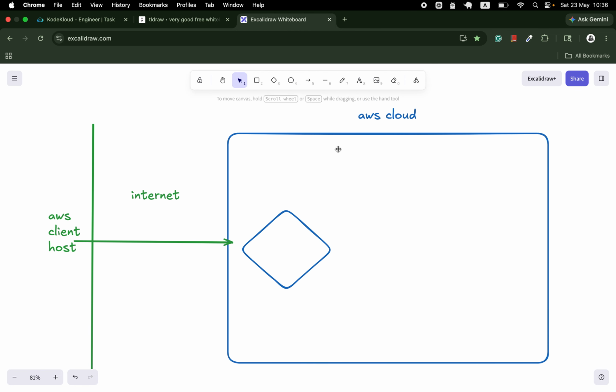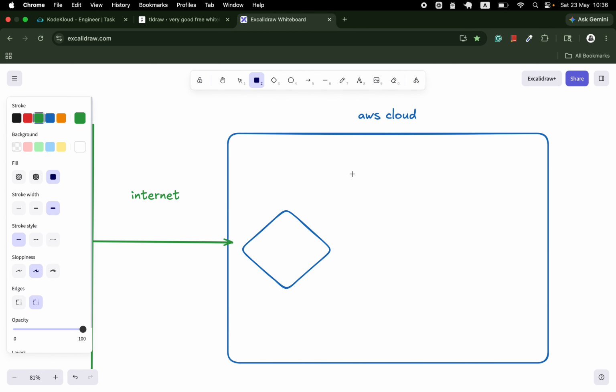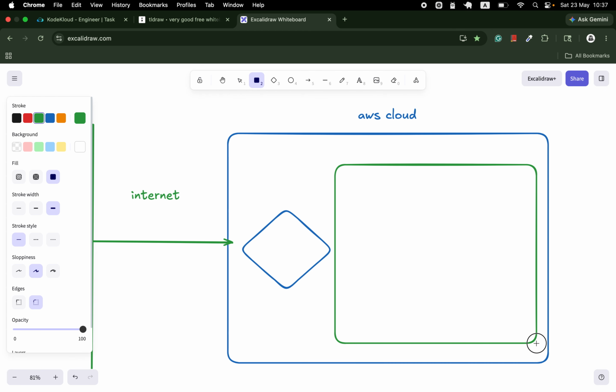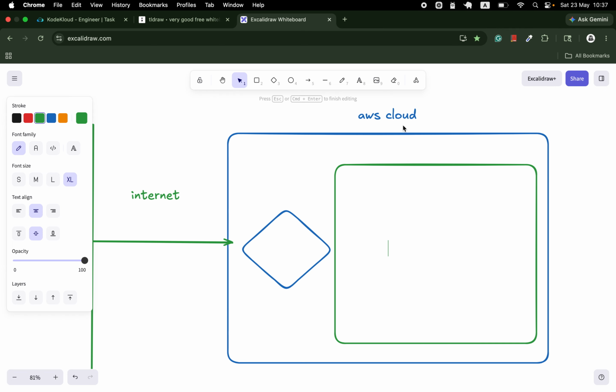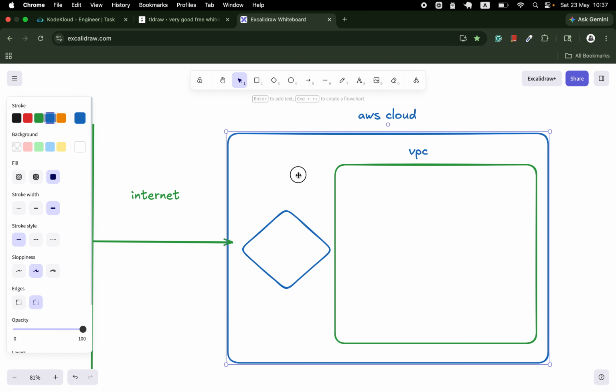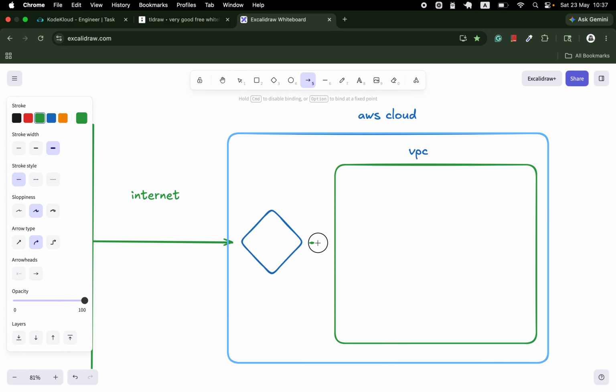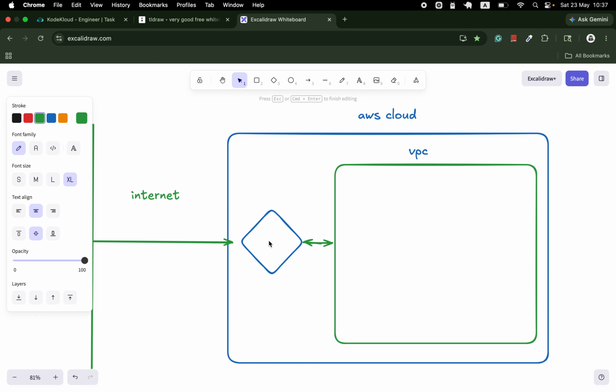Okay, so within the AWS cloud infrastructure, we have the VPC. You can think of it like this. This is the VPC. So this internet gateway, let me make it a bit small, has a reversible connection with the public VPC. Okay, this is the internet gateway.